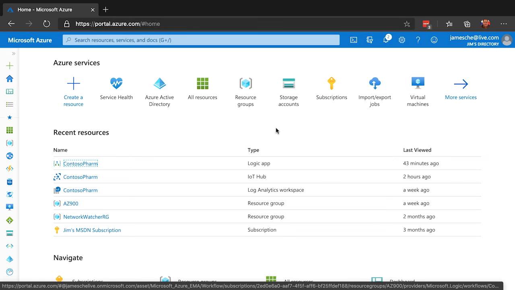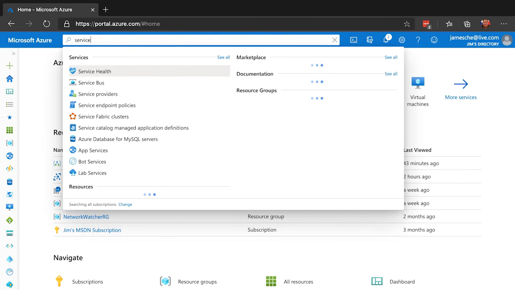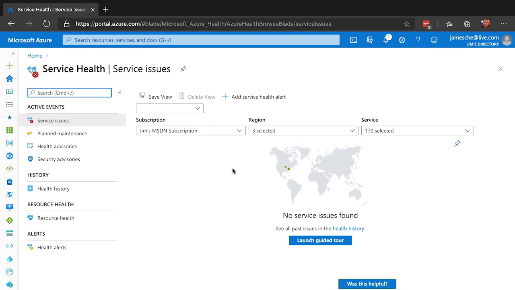Microsoft operates a web page where you can see the current status of all Azure services, but that's often not the most convenient way to know if a problem in Azure is impacting your particular resources. For that level of detail, you can use Azure Service Health in the Azure portal. So if I click right here and I query for service, that pulls up Service Health, and I'll click that to open up Service Health.